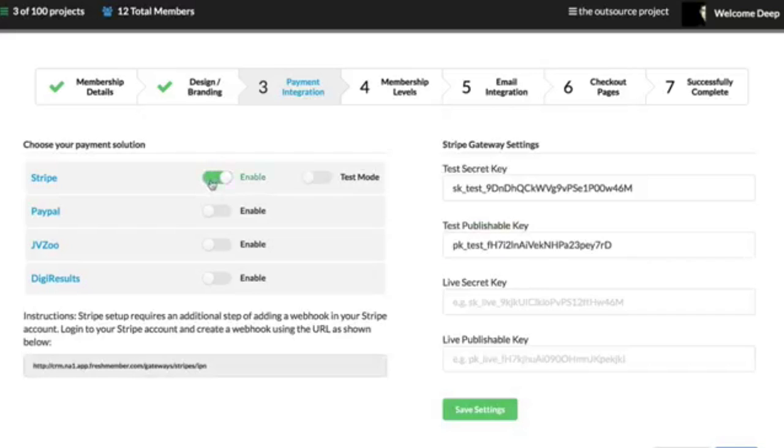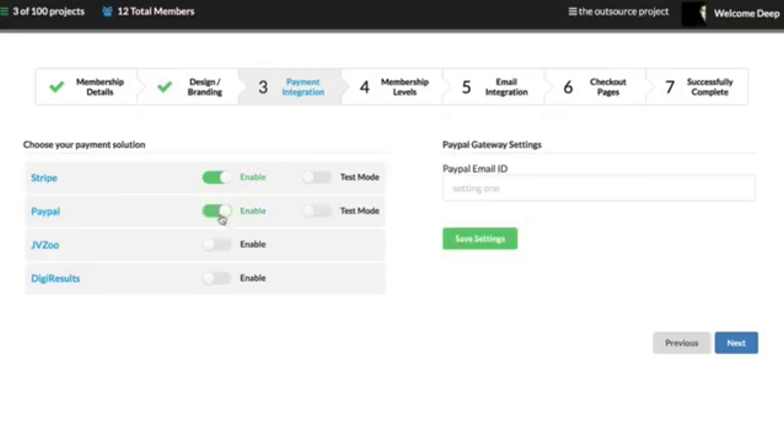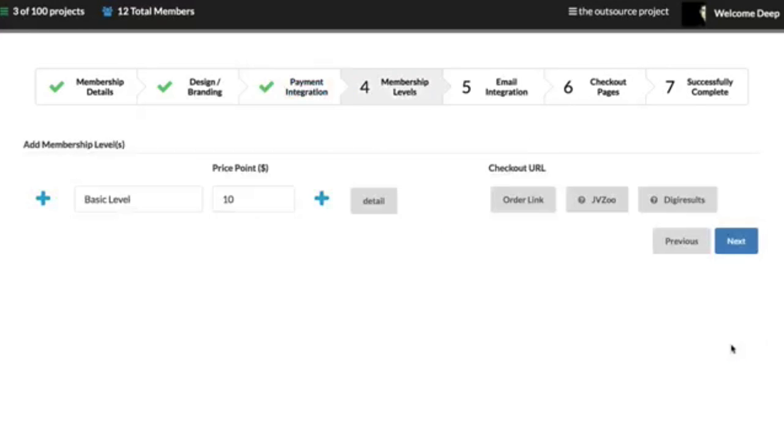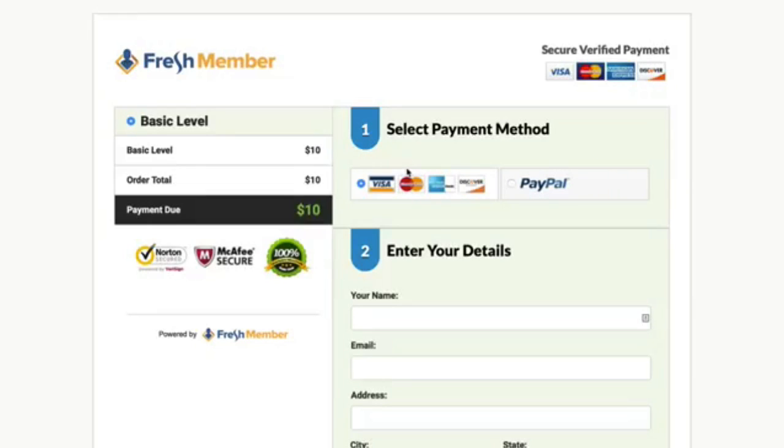It's very simple. If you want to process credit cards, you'd have to use Stripe. If you want to process through PayPal, you'd have to enable those and then set up those configurations. After that, you're going to choose all of your different membership levels. If you want to have different levels, maybe different price points, all you need to do is set up those levels and choose your price points. You also get an order link, and we have these pre-configured checkout pages that look great. These have been tested before, and they are beautifully designed. As you can see, they look great.